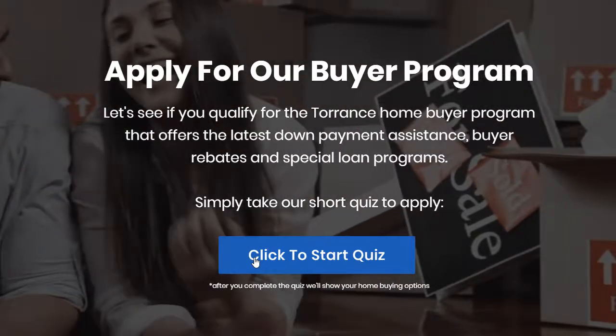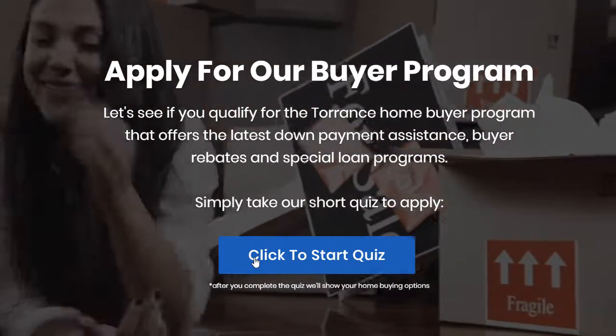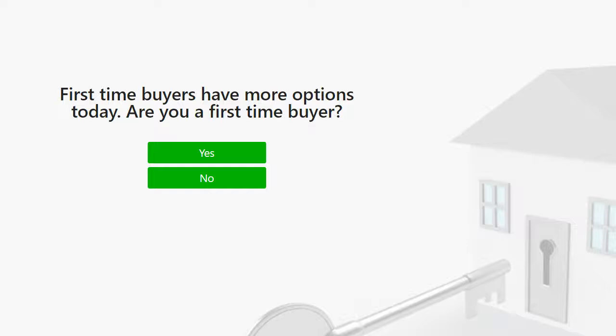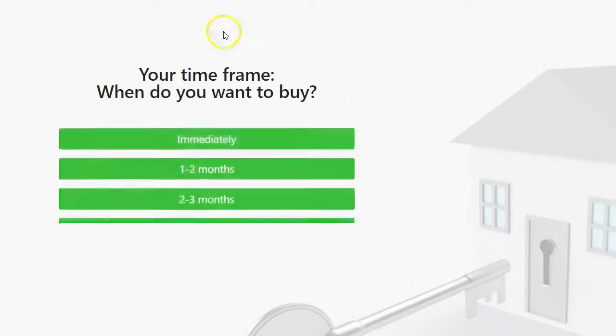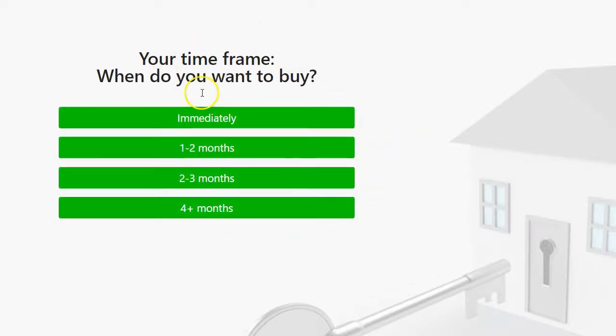So they click here to start. The name and email is dropped in the database. And then they go here for the quiz where we gather more information. And it cleans up the leads, qualifies them, and provides you with that long form information.